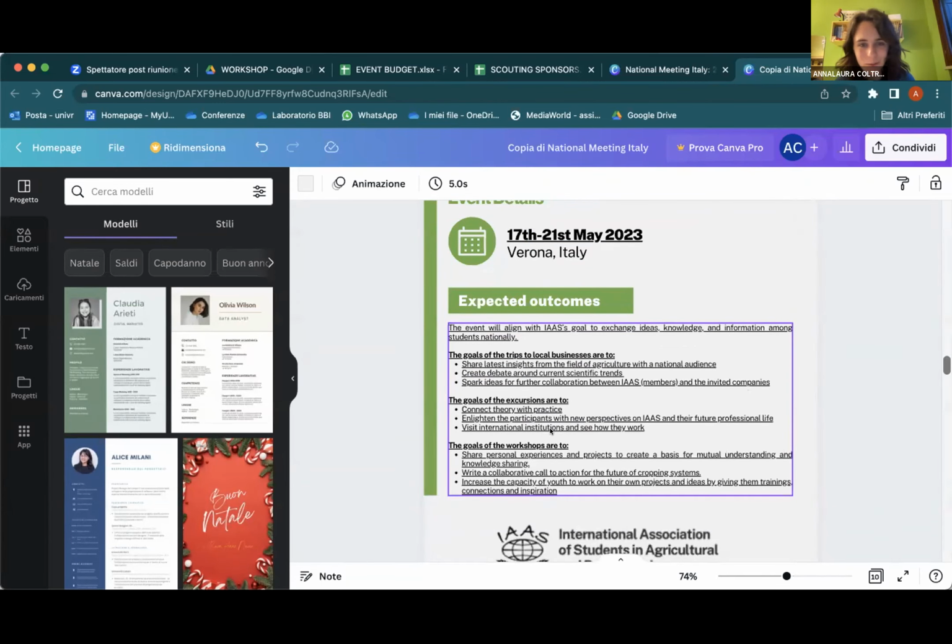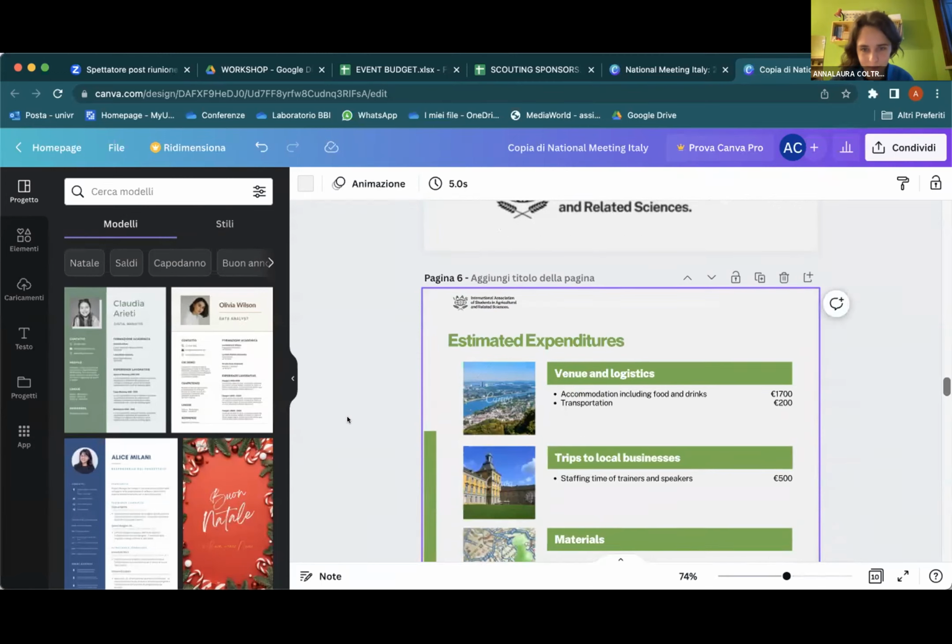We haven't had a lot of time to work on this area, but we imagine that the goals of our excursions to local businesses or to even bigger industries are to get a wider perspective on the field of agriculture or of food technologies, and share ideas about local businesses, small businesses, big businesses, etc. And we haven't had a lot of time to elaborate on this, unfortunately.